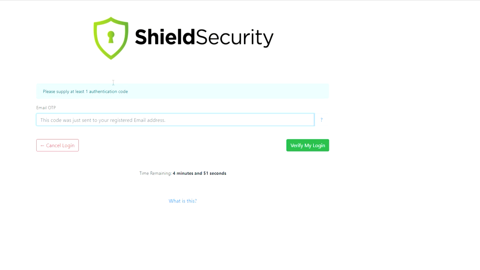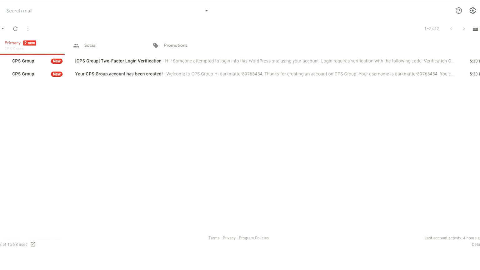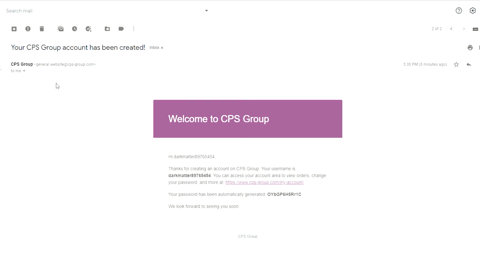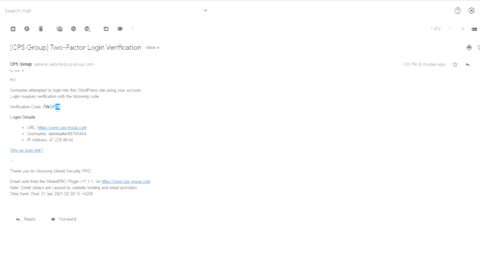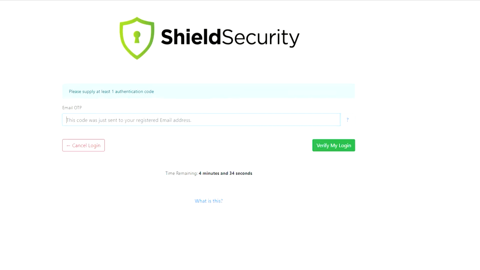Please open your email and insert the security OTP authentication code. You have received 2 emails from CPS Group: the two-factor verification email, and your account creation email. Copy the two-factor verification code from your email and paste it into the login page. Please check that you have pasted the code correctly and click Verify My Login.